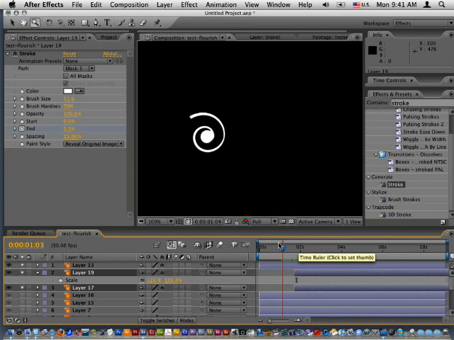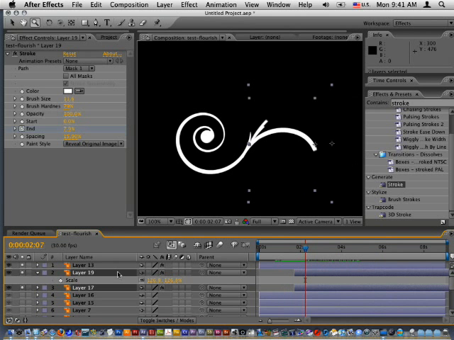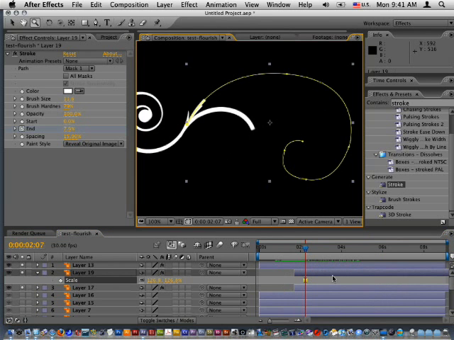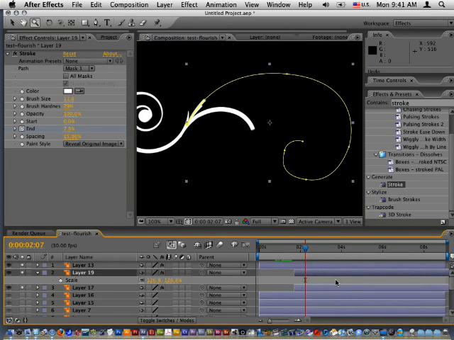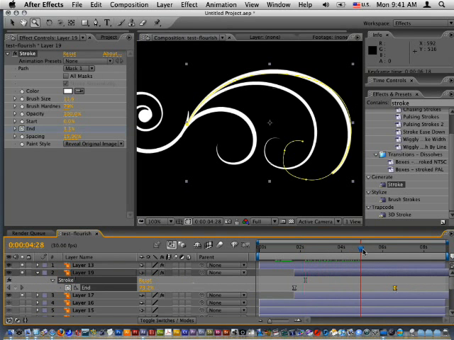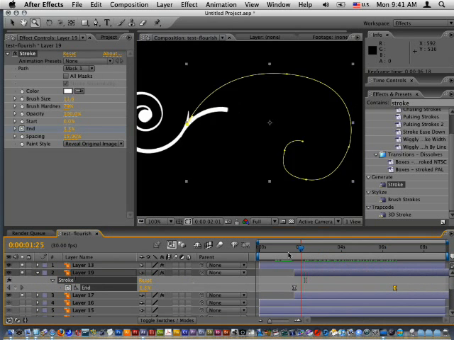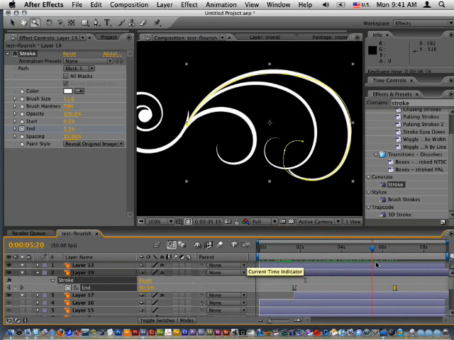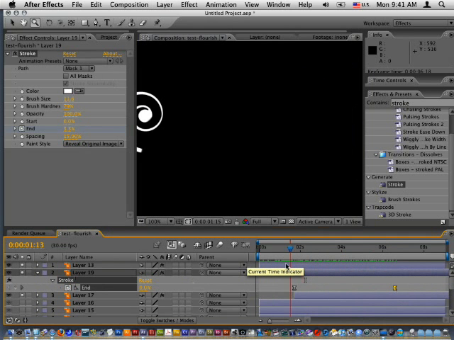There we go. And we're actually going to want the top one to take a little longer, so if we hit U on the keyboard and just drag its last keyframe out, so it takes just a little bit longer, it's not growing at the same speed as the other one.